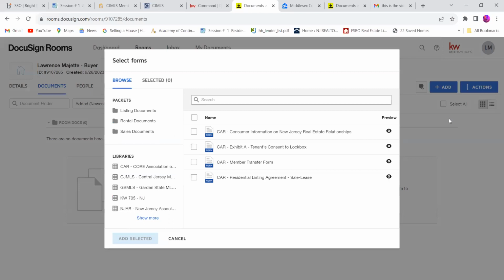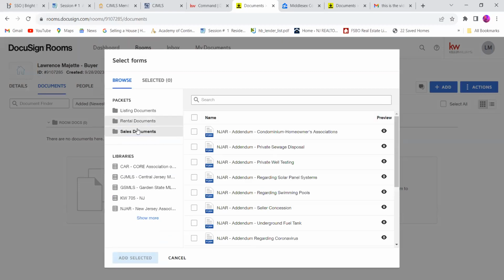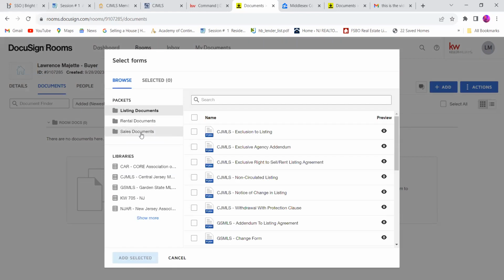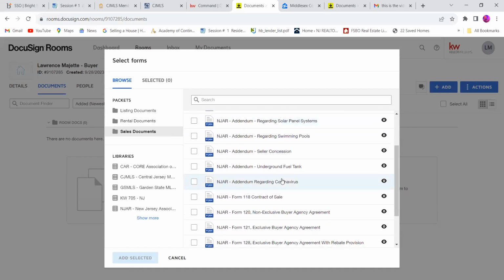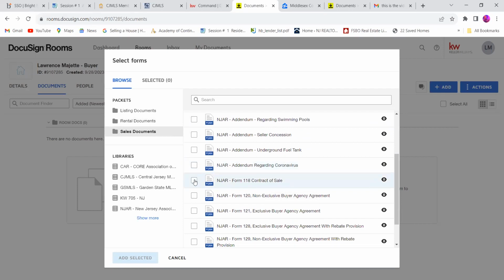DocuSign forms. We're going to go up to sales documents because, like I said, DocuSign makes it easy for you, whether you need a listing, a rental, or anything. It puts it all right here for you, so you don't have to do all the extra searching. So we're going to go down here. We're going to need contract of sale, right?